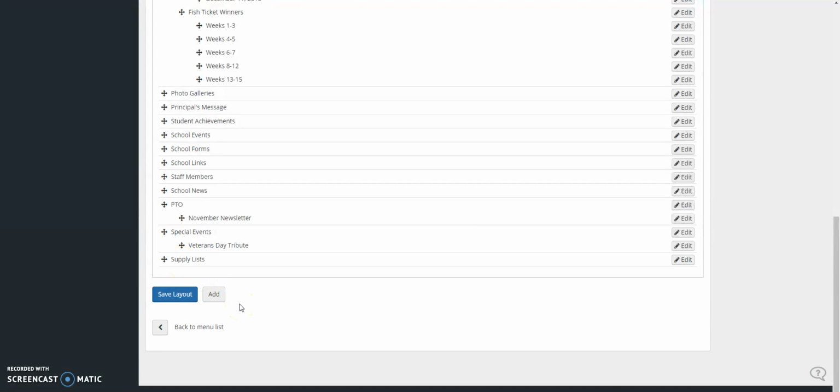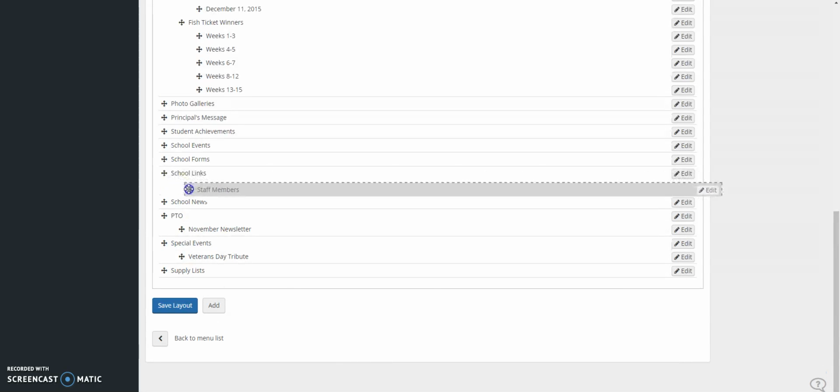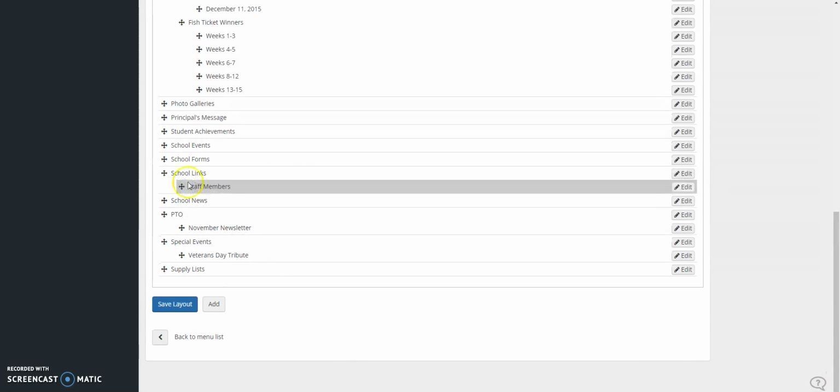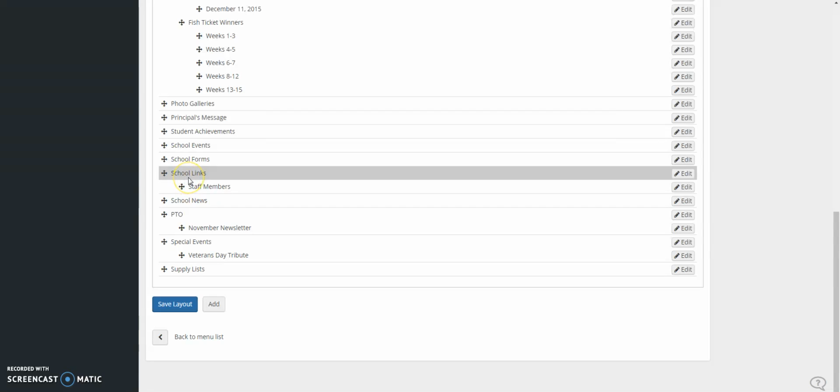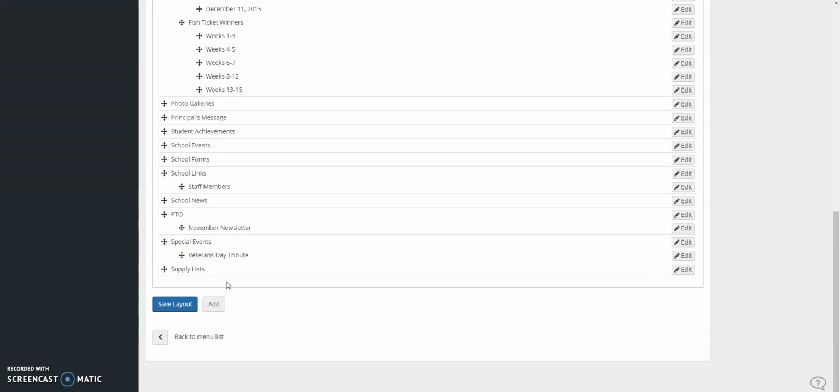If you happen to want to make maybe submenus or something like that, you see here that we have some of those set up. All you have to do is click on something and drag it over. So if we want to add staff members under the school links right here, we would click on this, do a left mouse click, and drag it over to the right. And you will see that it puts it over here, and that will create a submenu. Staff members will pop out underneath school links on the live website. And if we click Save Layout, it will save that change for you.